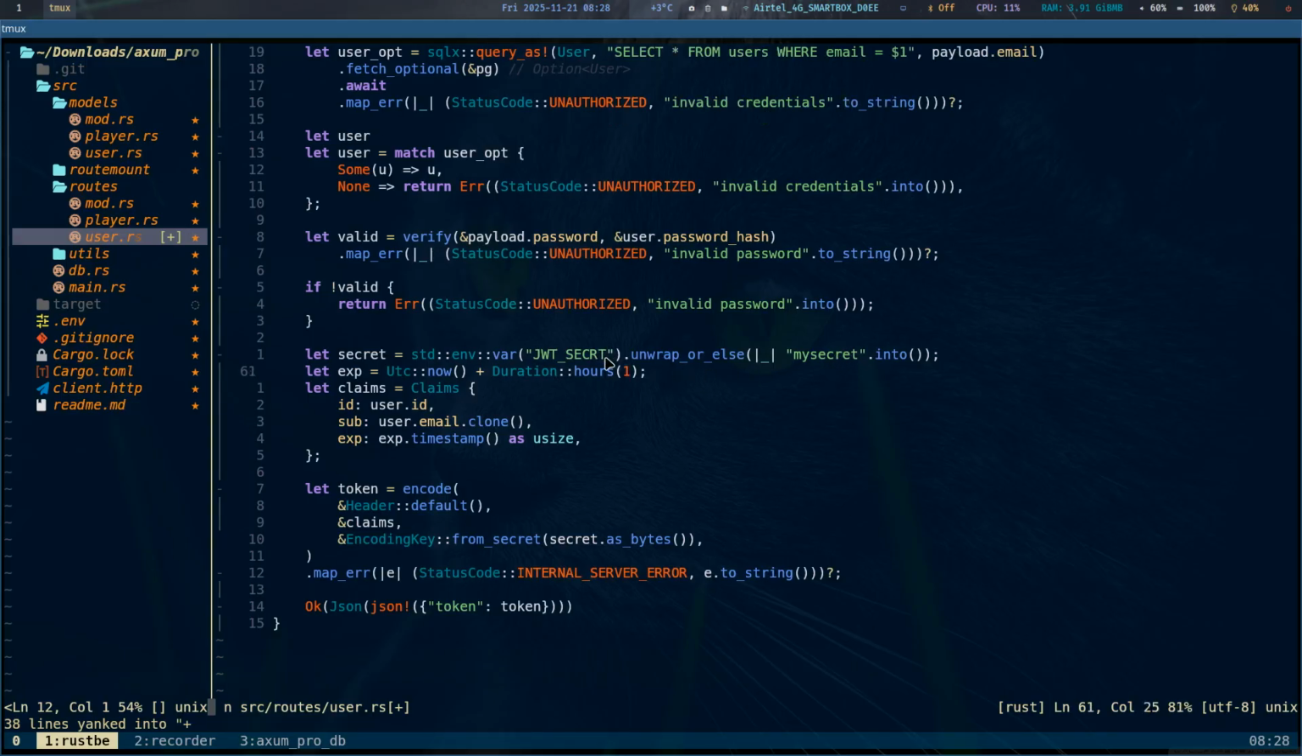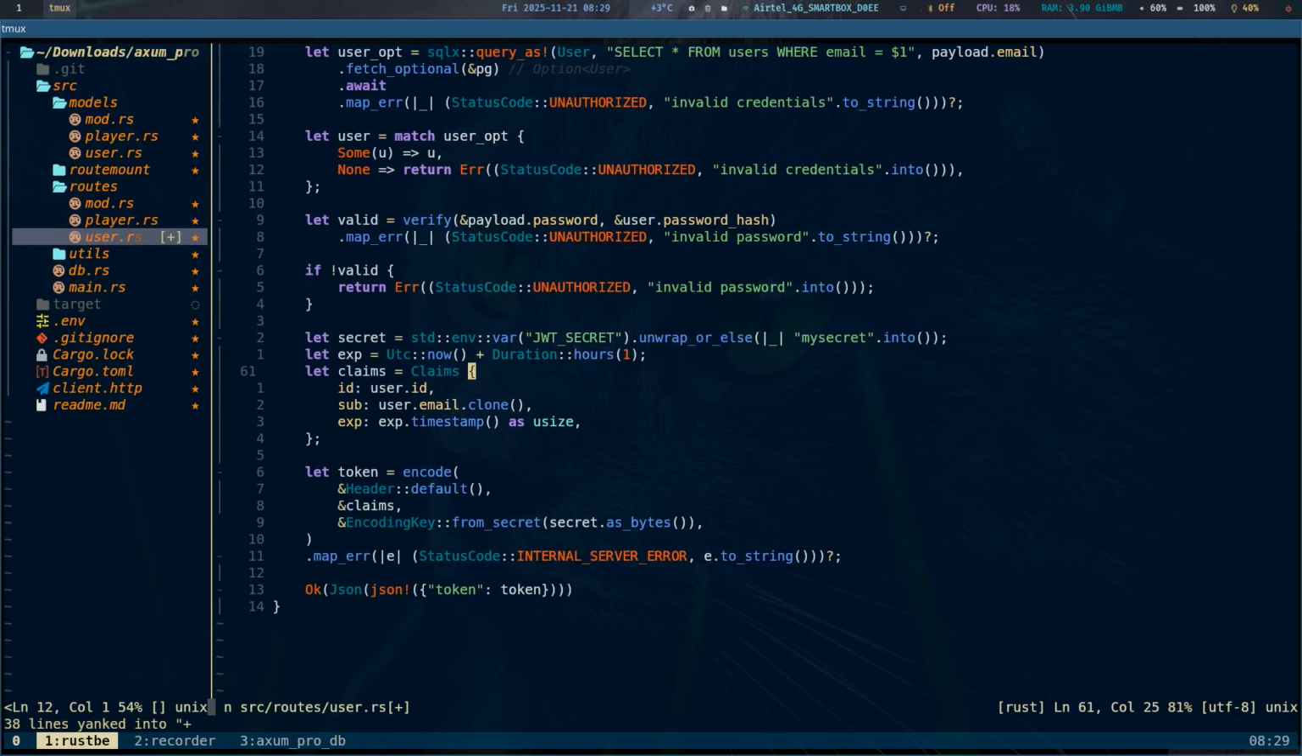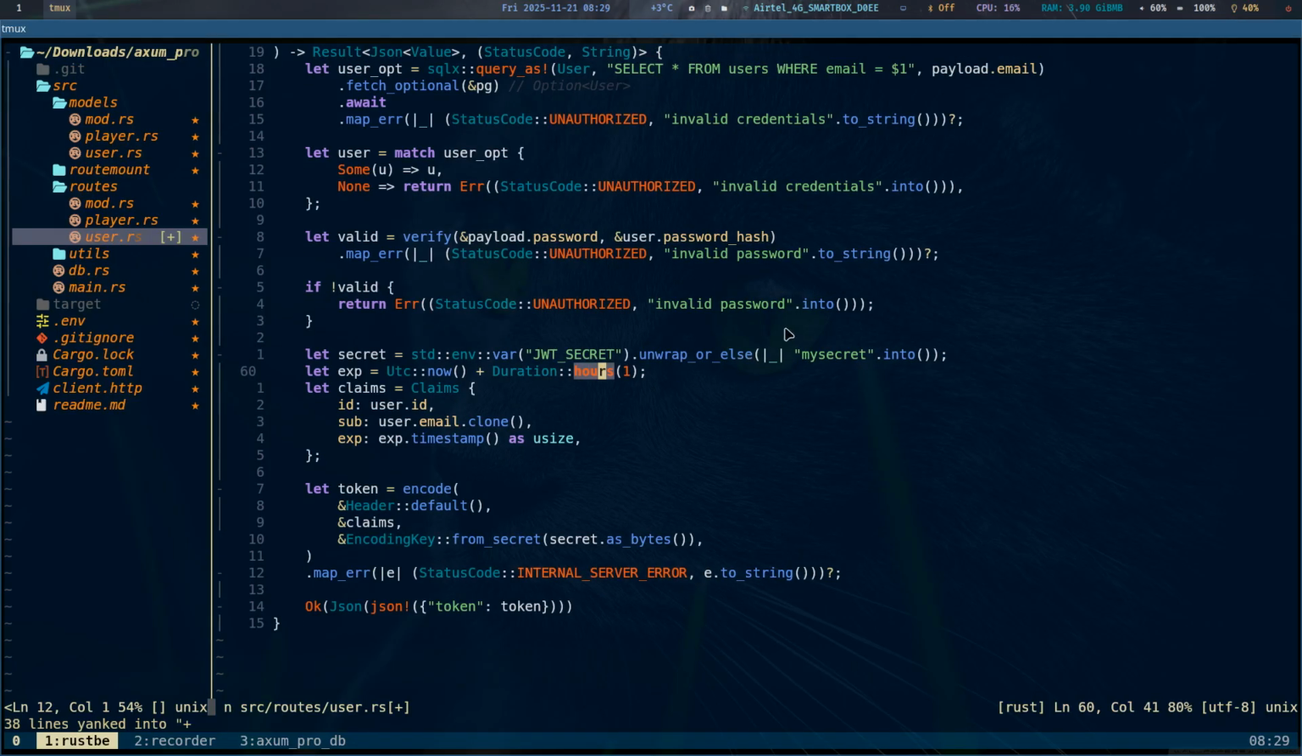This is a fallback in case we can see, for example, I made a mistake. Instead of secret, I wrote SCRT without the E. If this is not present, it will fall back to this my secret. So I'll correct this. And for the expiration time, this is the current time plus 1 hour.